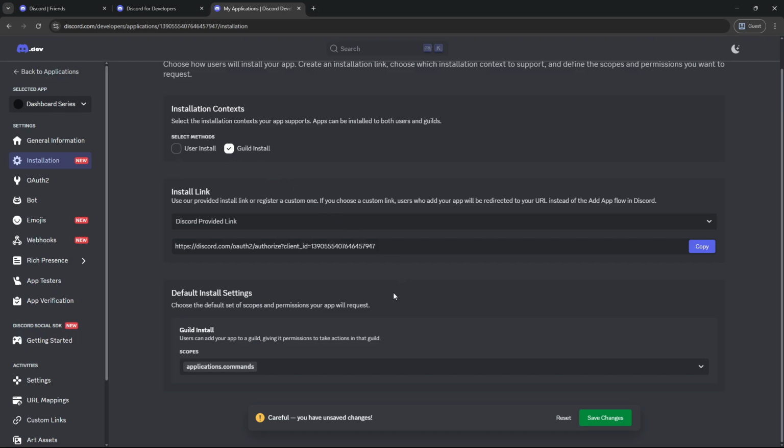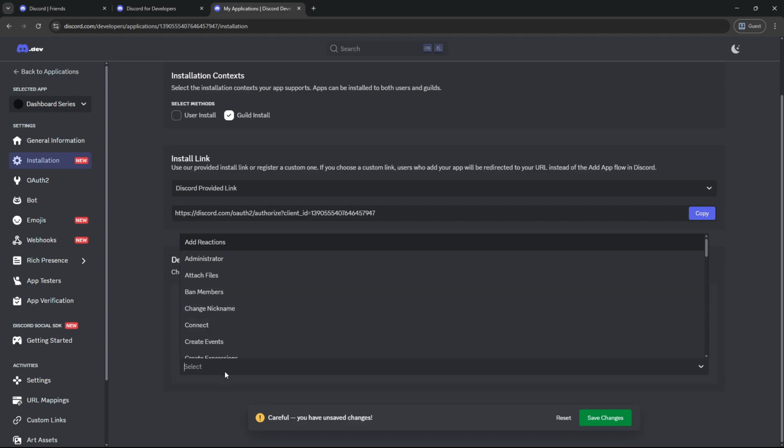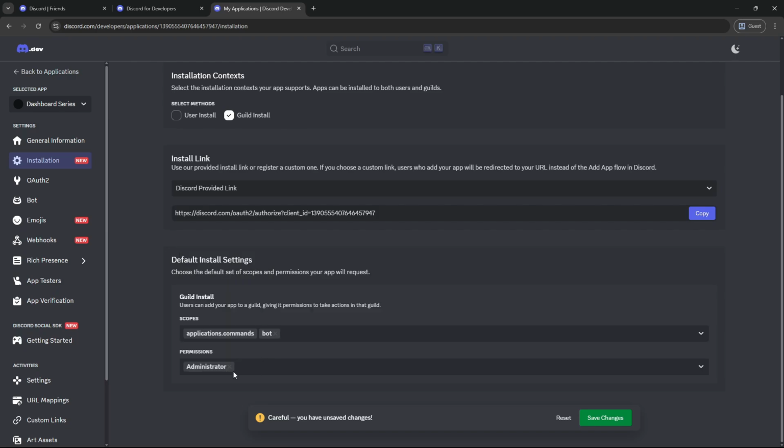Scroll down to Scopes and select both bot and applications.commands. The bot scope provides basic bot functionality, while applications.commands enables slash commands if you plan to implement them later. In the permissions dropdown, choose Administrator. This makes testing easier. Administrator gives your bot all permissions, which simplifies testing. In production, only select the permissions your bot actually needs. Once done, save the changes.